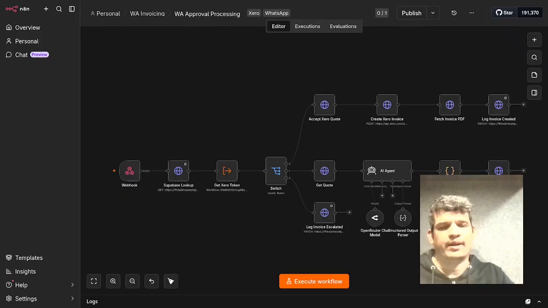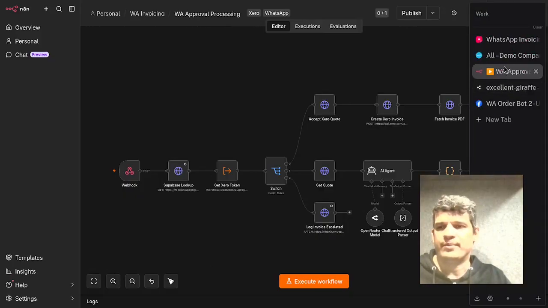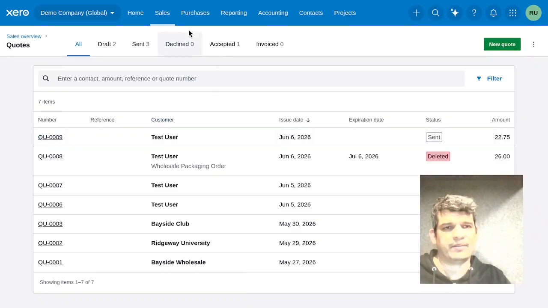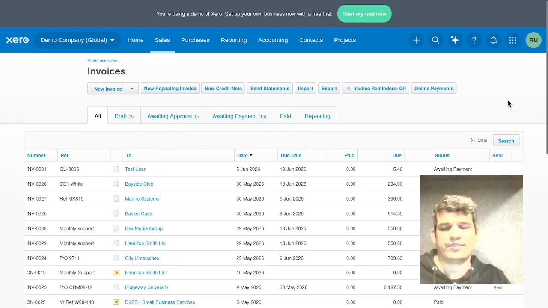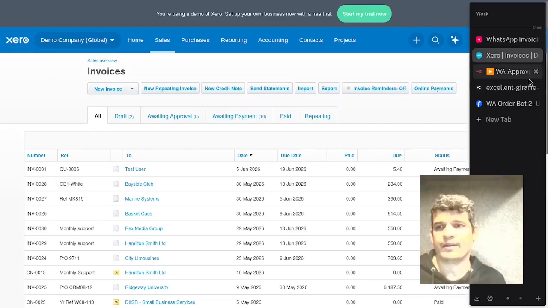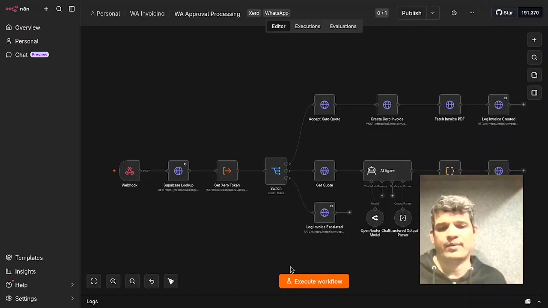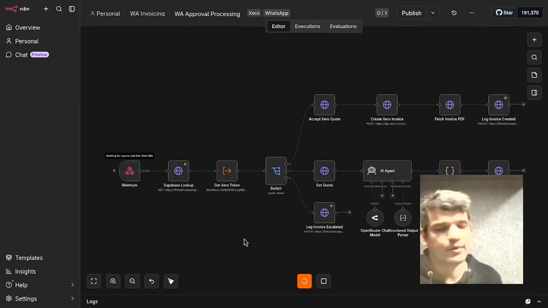Okay, so now that the quote has been created, what we need to do now is actually generate the invoice from the quote. And if we go to Invoices, the invoice hasn't been generated yet, because obviously it needs to be approved first, and that's what we're going to do right now. So I'm going to go ahead and start the N8N automation so that you can actually see it working.